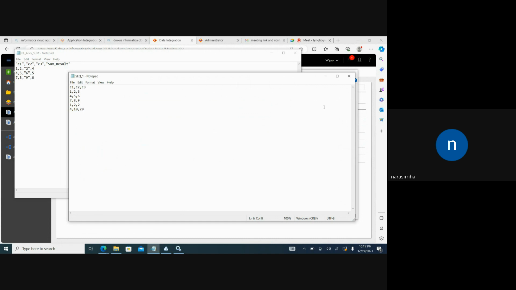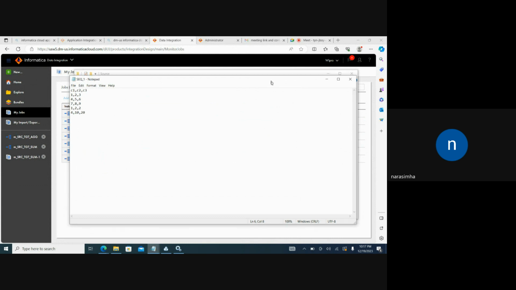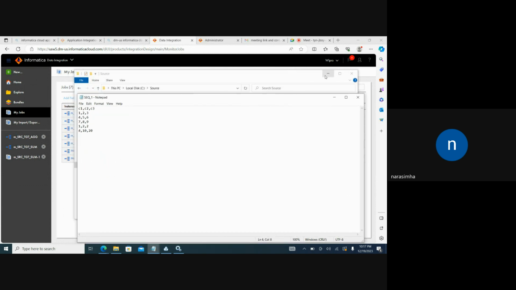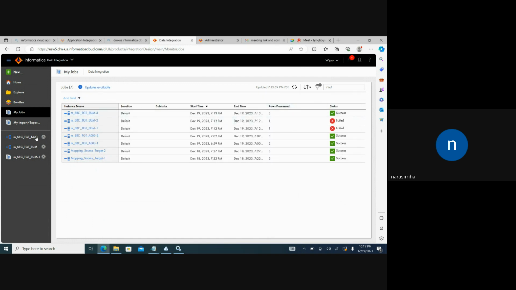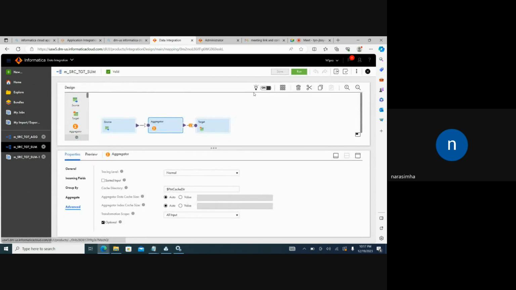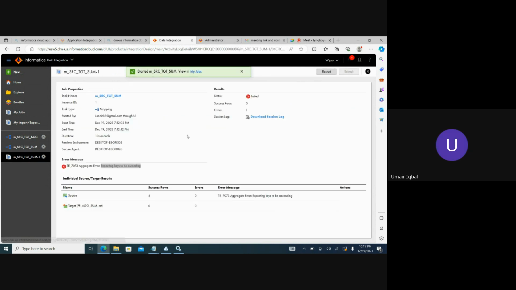Let me run it. See, in the earlier case, we just calculated the occurrence, the number of records within each group. Now we are doing an operation, like a sum operation. That's all. Let me run it, similar to the earlier example, and then maybe she will see exactly what we mean.